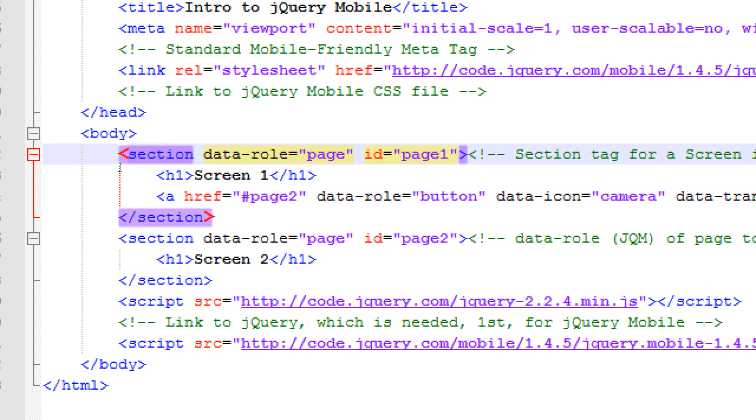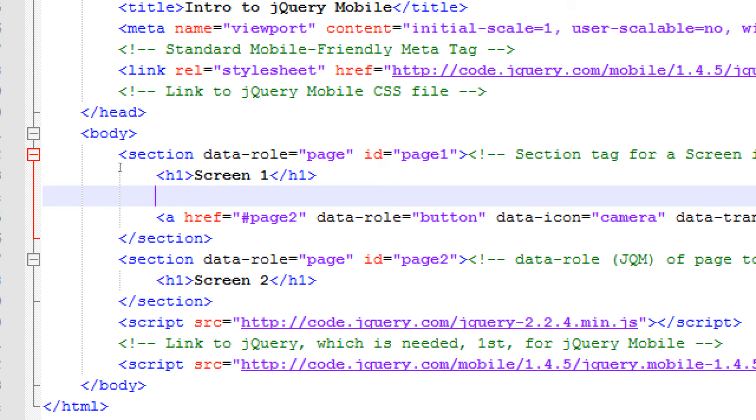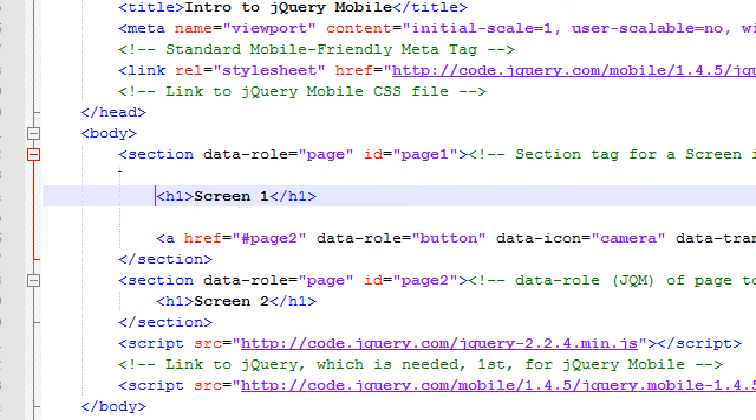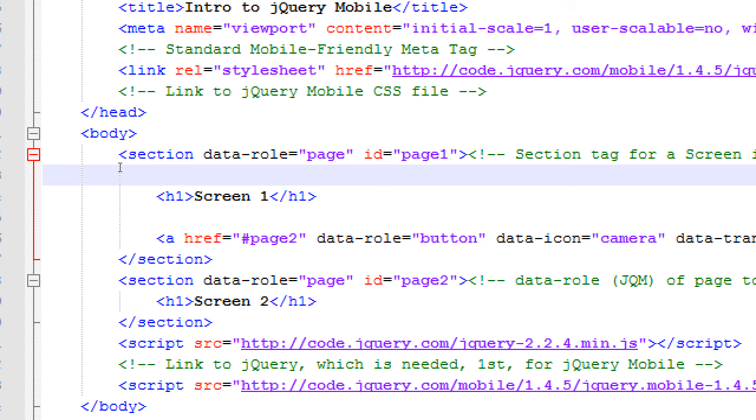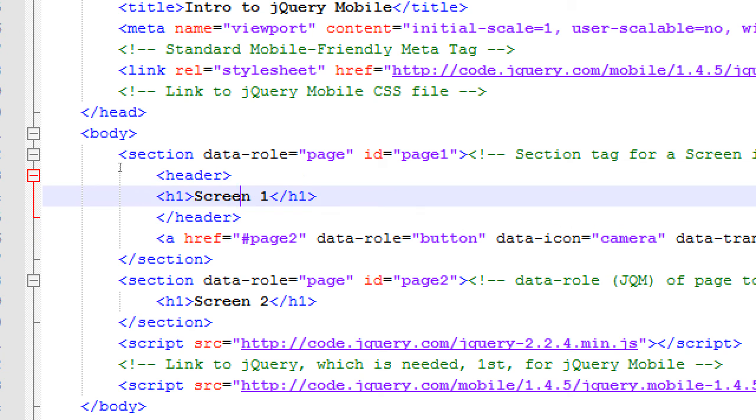Let's say, before that href, give yourself a line, and let's wrap a new tag around screen one. Let's add a new HTML tag of header. Open close header, and then I'll tab screen one to show myself that this is part of this. We're about to create a header area, an area at the top of the app. The header area.